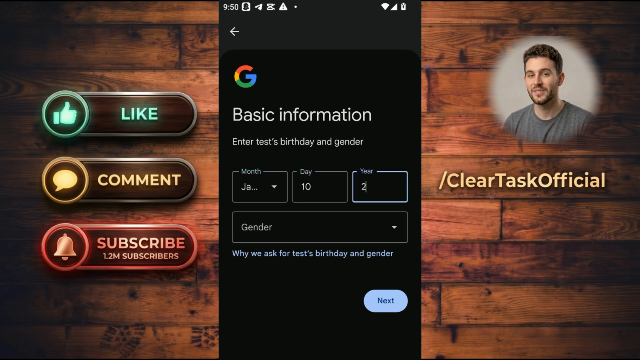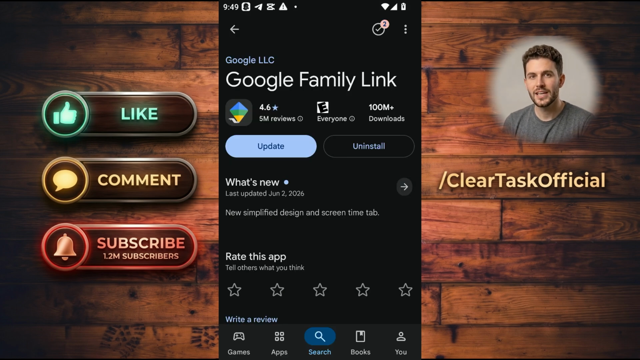For an Android phone, simply add this new Google account in the device settings. Android has deep integration with Family Link, so you can immediately start managing screen time, blocking apps, and tracking their location directly from your parent app.